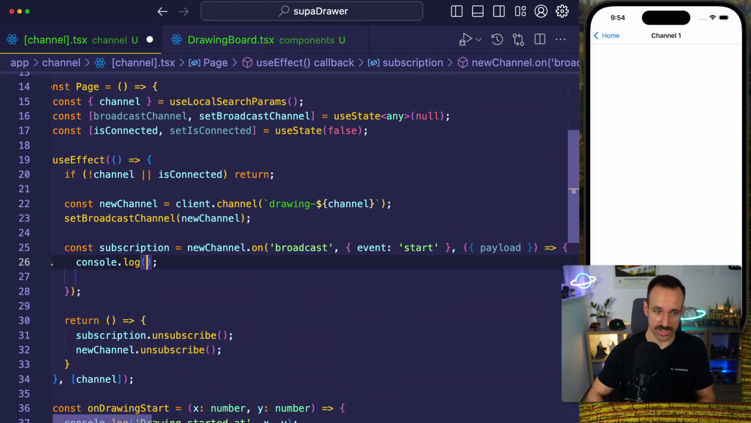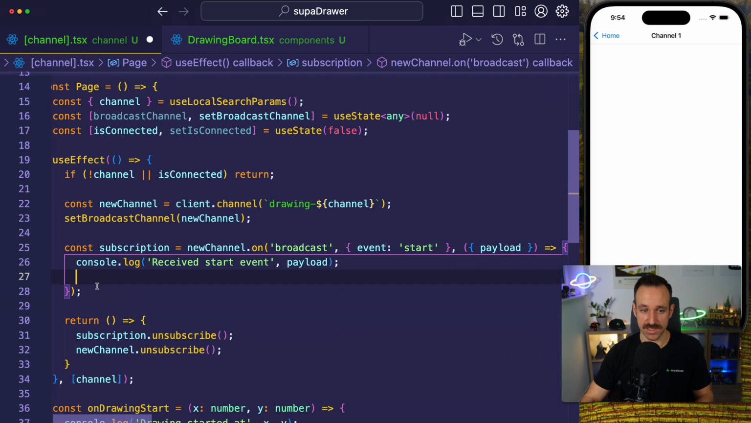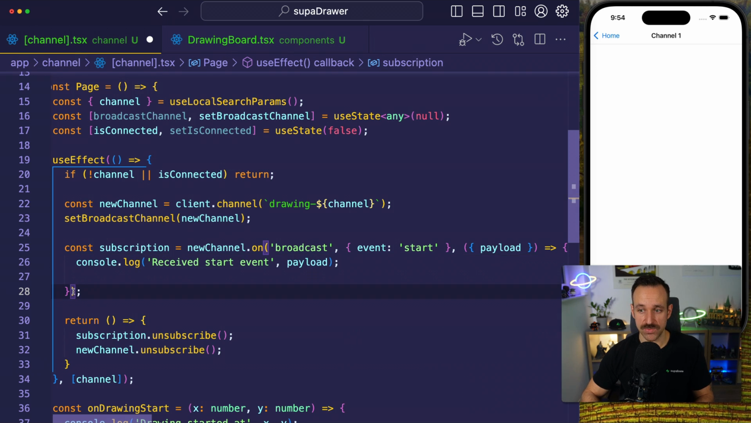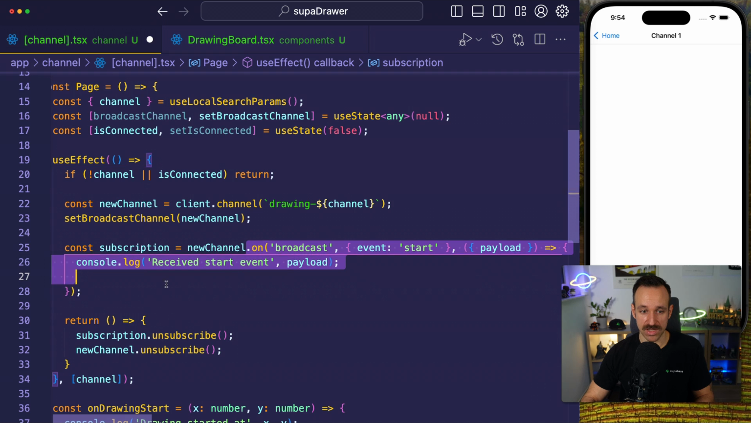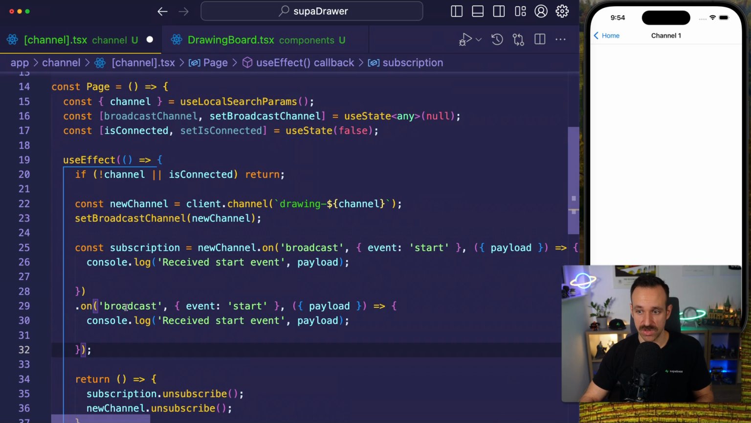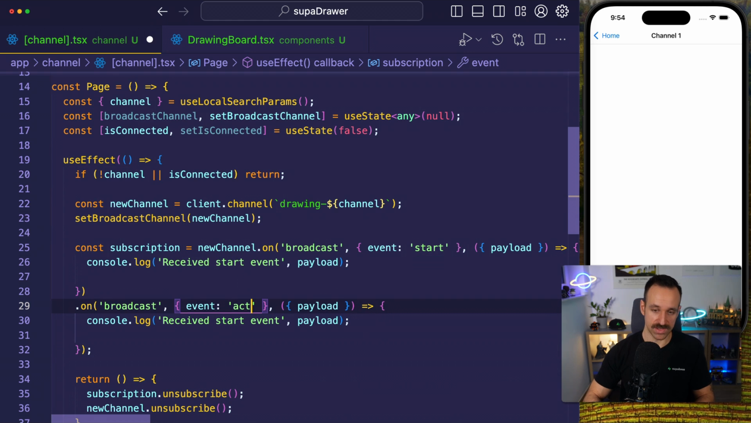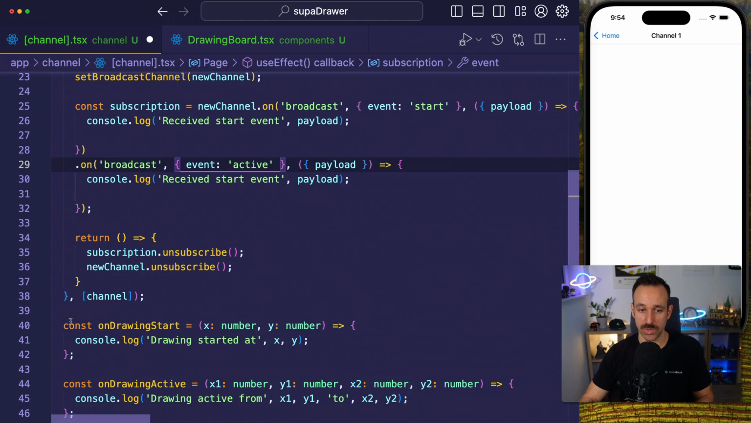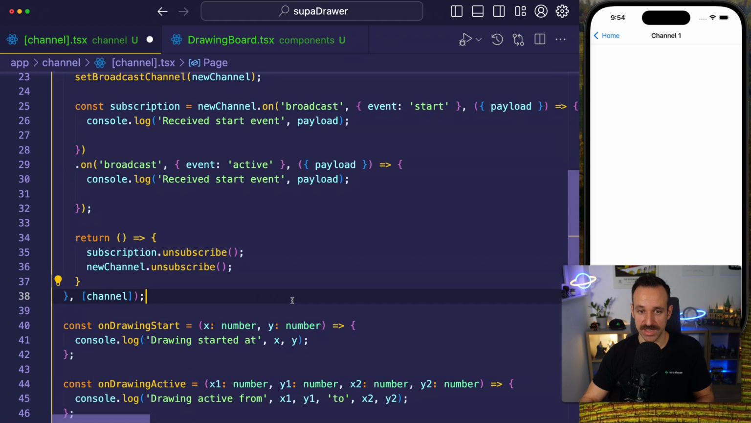So in my case, I will just log for now "received start event", okay? But we can also do more. We can have more events. So I can just copy this block and paste it here. So on broadcast, we're gonna also have an active event. You know, we have on drawing start and we have on drawing active.